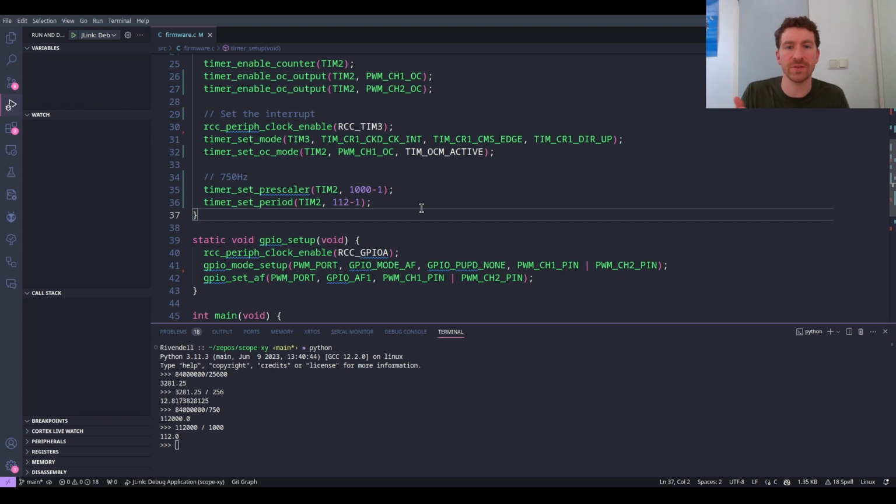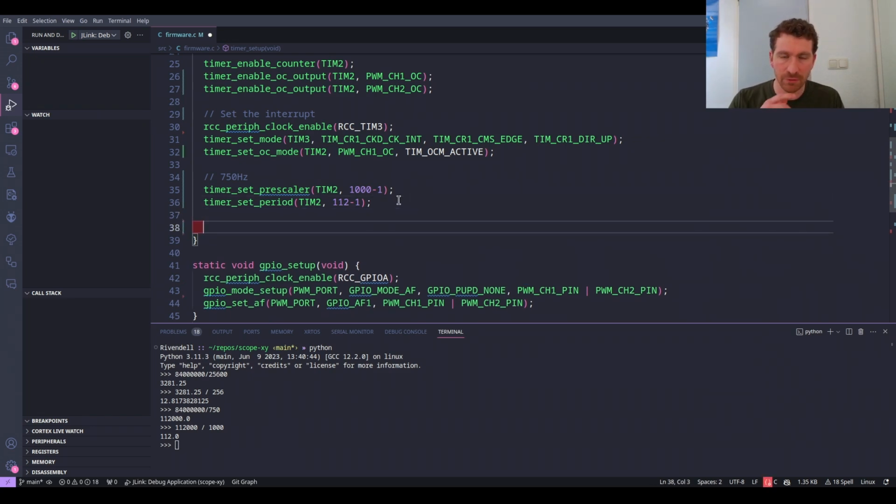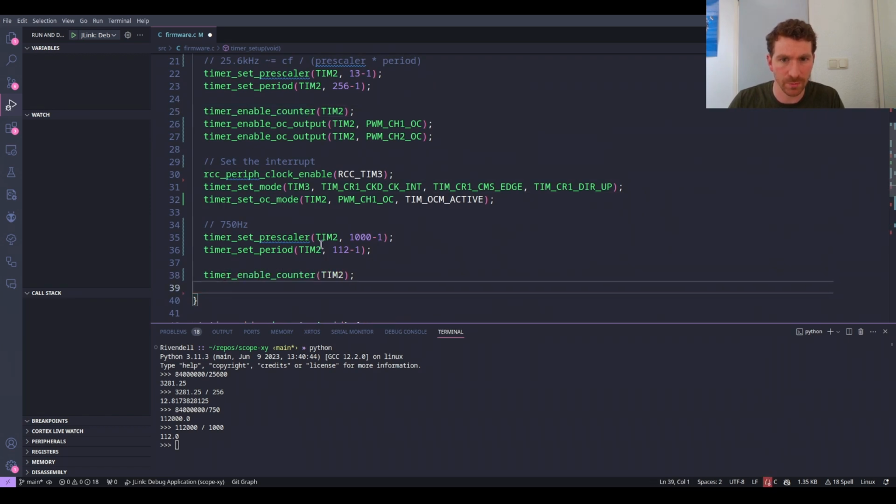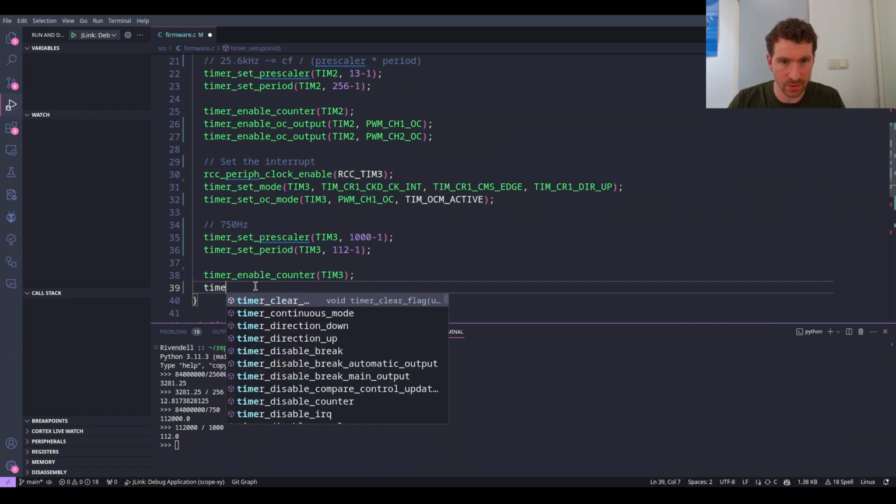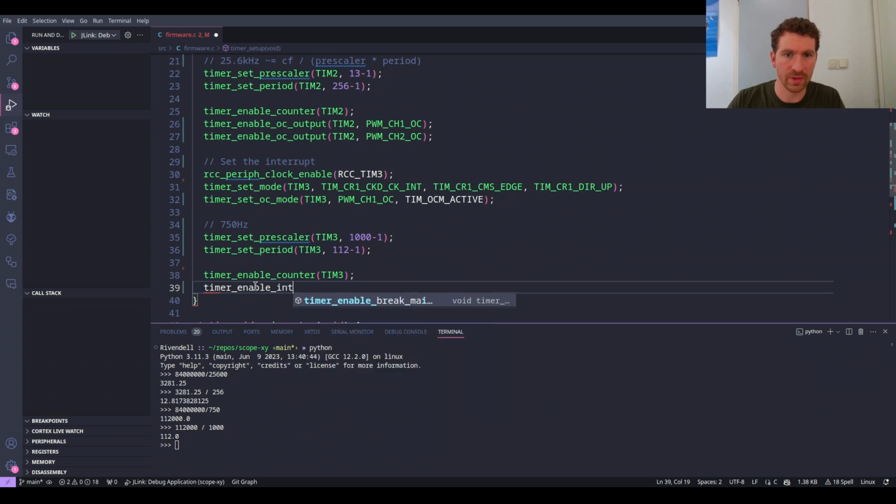And again, it doesn't matter how we divide those two because we're actually just going to get the interrupt at this fixed frequency. Okay, last thing for us to do on this side is again to enable the counter. So we want to enable the counter for timer 3. In all of these cases I've left it as timer 2, this should be timer 3. That would be fun to debug. And I think then we need to enable the timer enable interrupt.